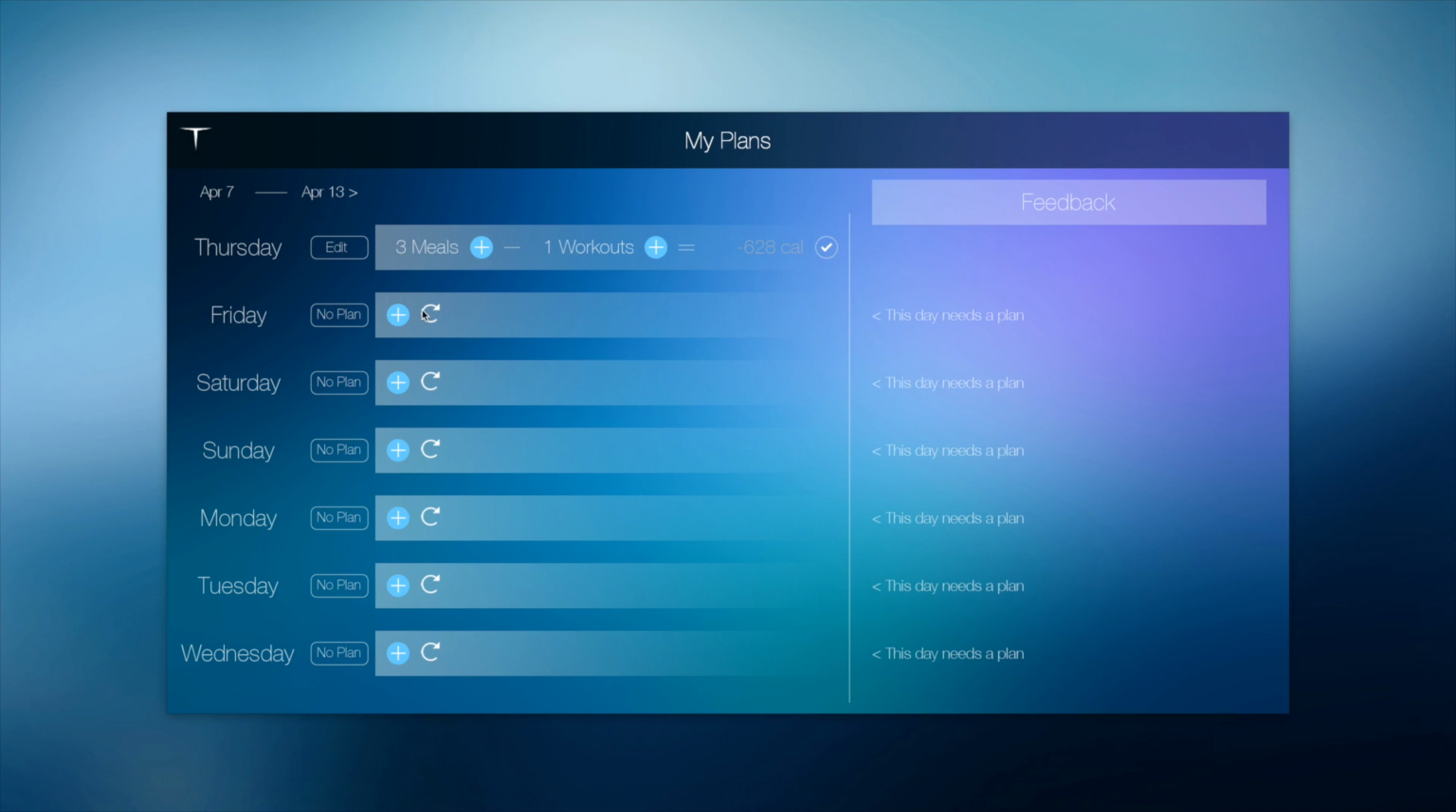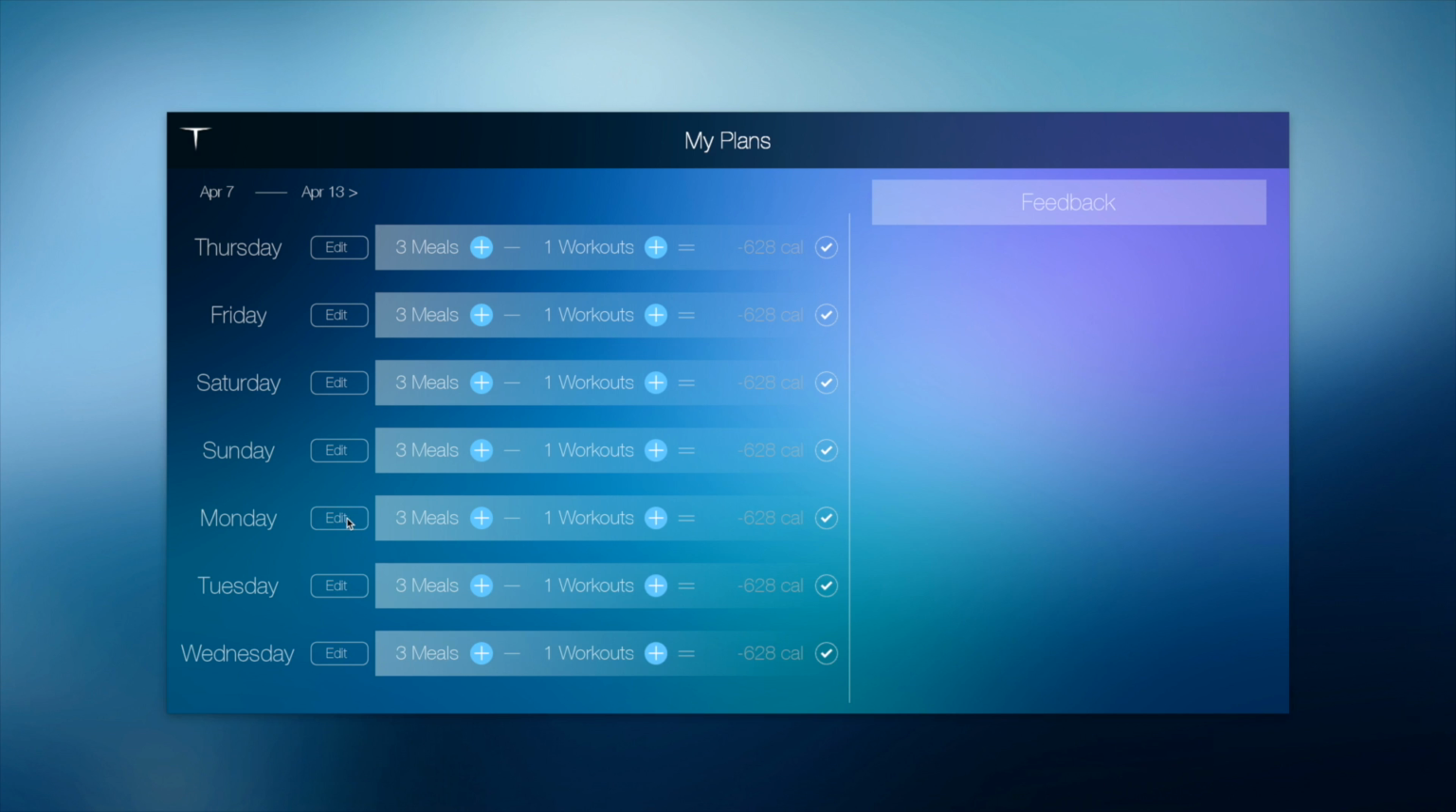Now I can go ahead and click on this repeat button to copy and paste plans all the way down the week in order to avoid tediousness, and then I can hit this edit button to tailor each plan individually.